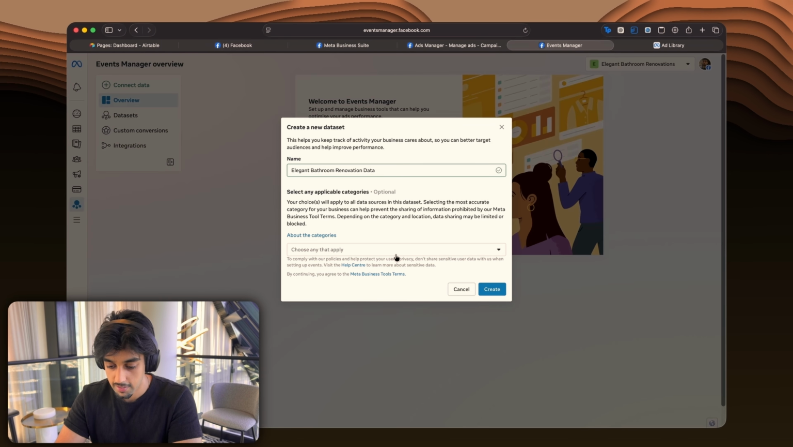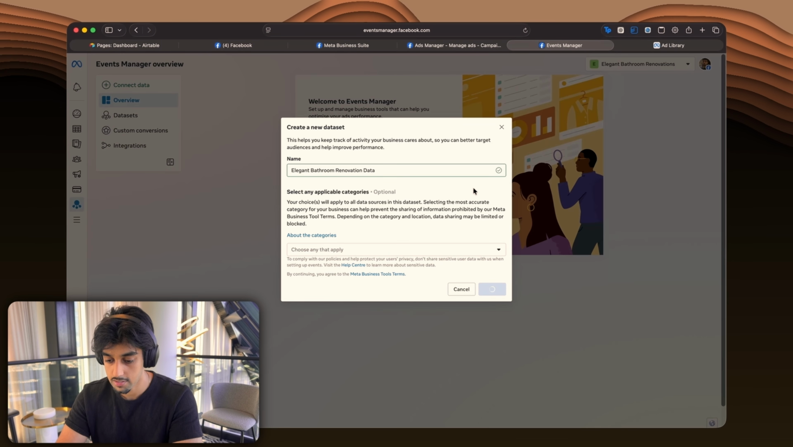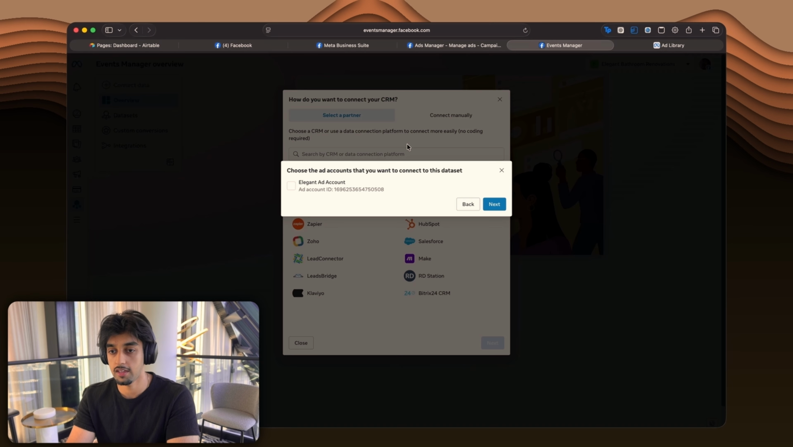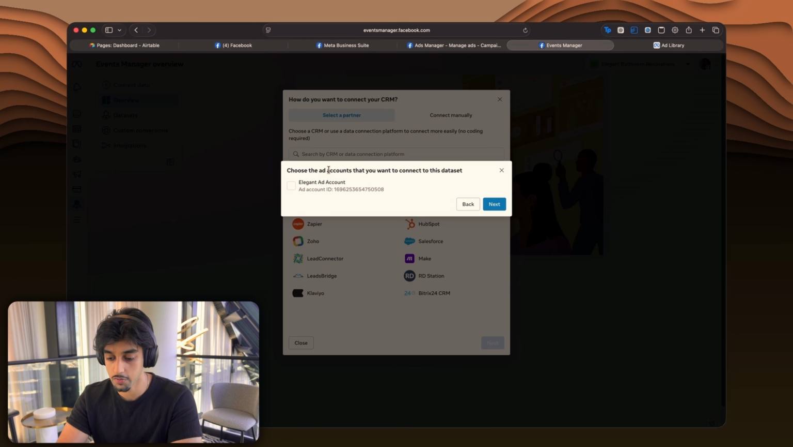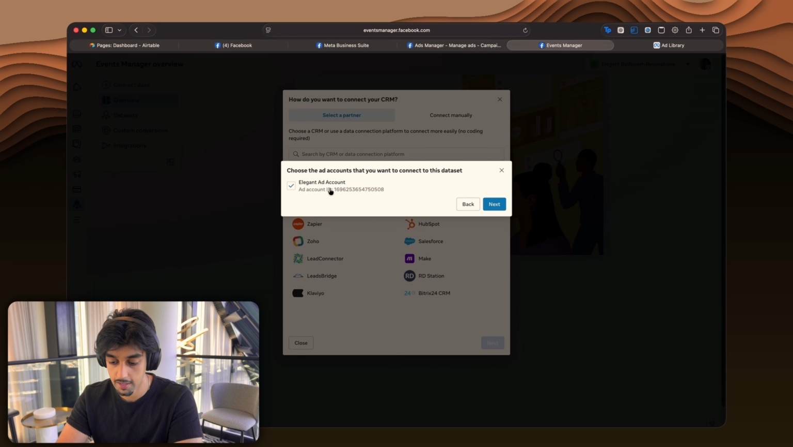And click create. Categories, you don't have to worry about that. Create. The data set is just going to be where all the lead information is just going to be stored, really. All right, choose the ad account that you want to connect to this data set. So we want the elegant ad account. Click next.